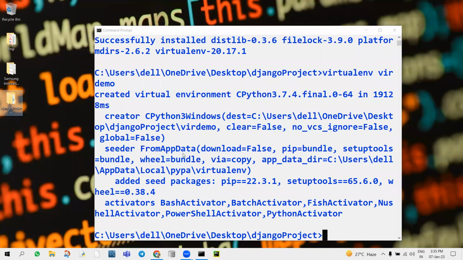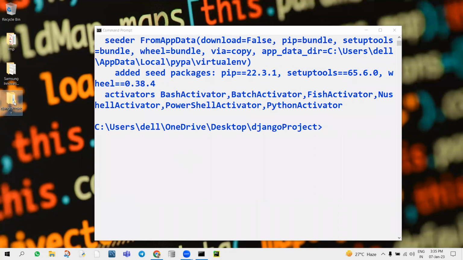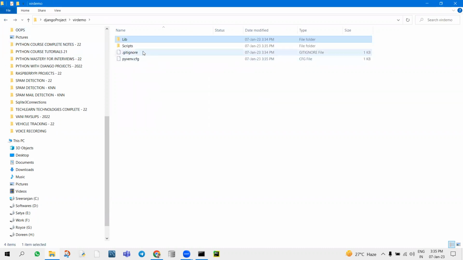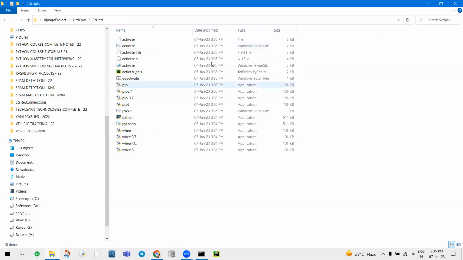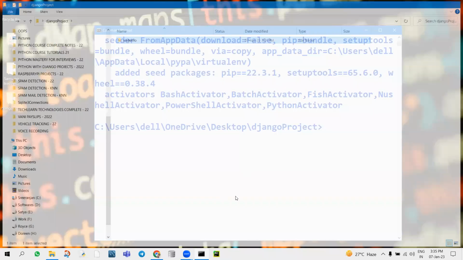Now I'm going to create a Django project. You can see it is successfully installed. Virtual demo is the folder that was created, and here you can find lib, scripts and all the other things. All the packages reside in site packages, as we discussed earlier. In scripts, you will find the activate files, applications and Windows batch files.